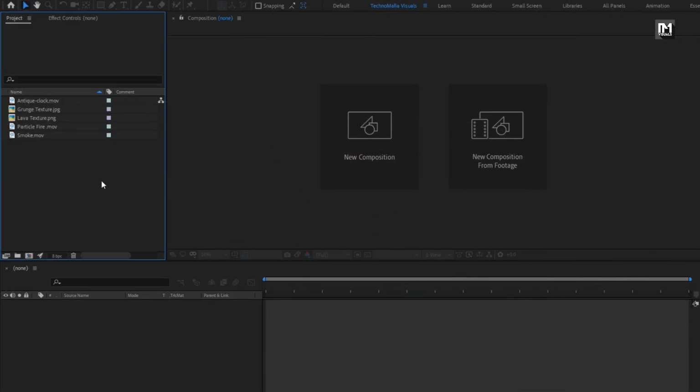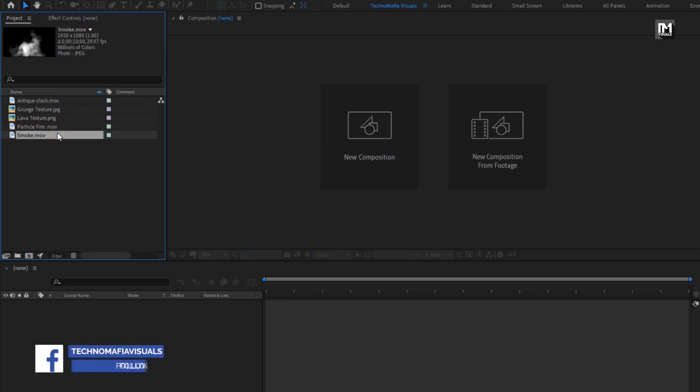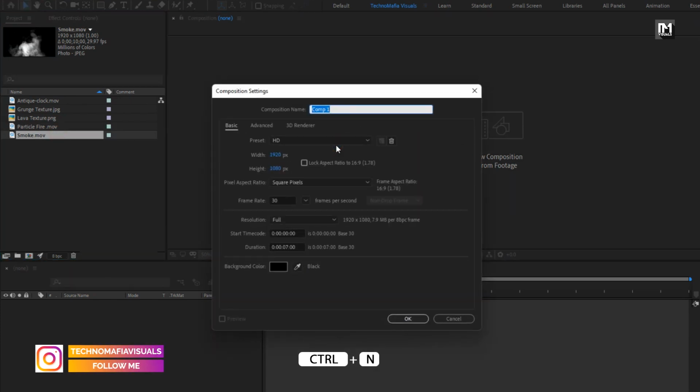Here you can see, I have already imported the files required for this project. You can download all of them for free from the link in the description. Now let's see how to create the trailer title. Create a new composition. Name it Title 1. For this composition, I will set the duration to just 5 seconds.